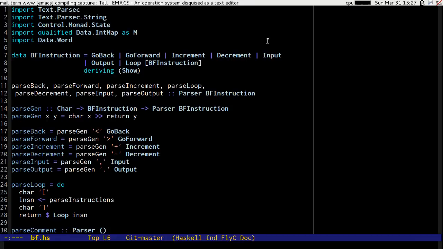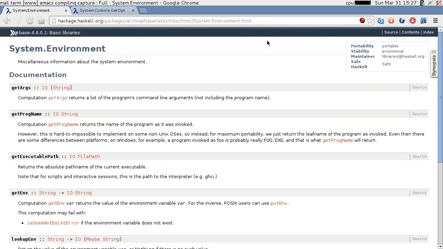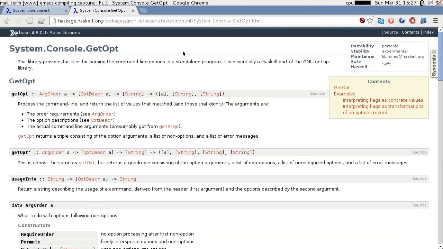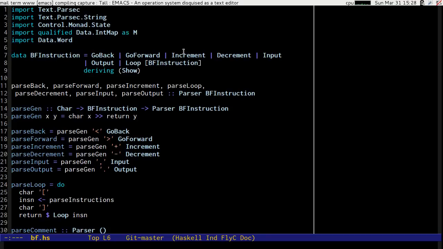So if we nip over to Google and have a quick look, then the first package that you're going to need to look at is System.Environment. That's in the base libraries, and that has a really important function, getArgs, which will give you back the command line arguments, not including the name of the program being executed. And then System.Console.GetOpt, which will give us a simple getopt-like command line parser, which we're going to then use for building our command line. So let's head on over and import both of those modules.